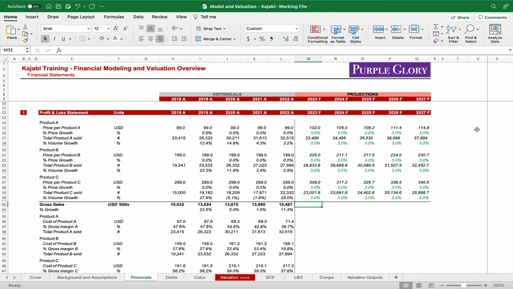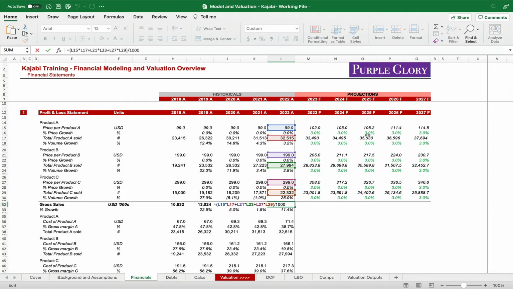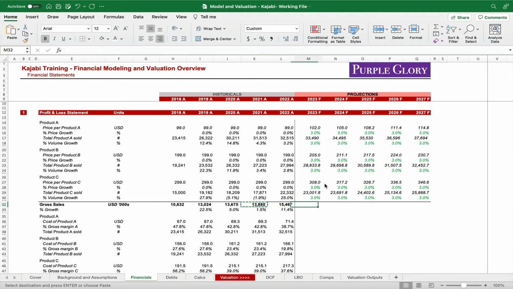And the way I go about it is I just copy the formula that I've already done, which is price per product A times products sold, so volumes, plus price of product B times volumes B, plus price of product C times volumes C, will give me total revenue or gross sales. And percentage growth is also a formula.